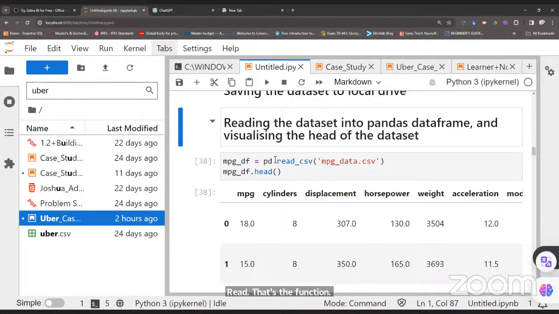The function's name is a little modified depending on the format you are reading. If I'm reading CSV, it's read_csv. If I'm reading Excel, it is read_excel. If I'm reading a JSON file, it is read_json. If I'm reading an SPSS file, it's read_spss. It's that simple. So I'm going to read it.